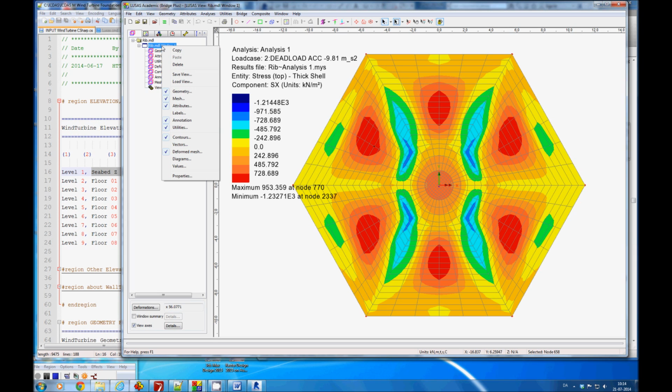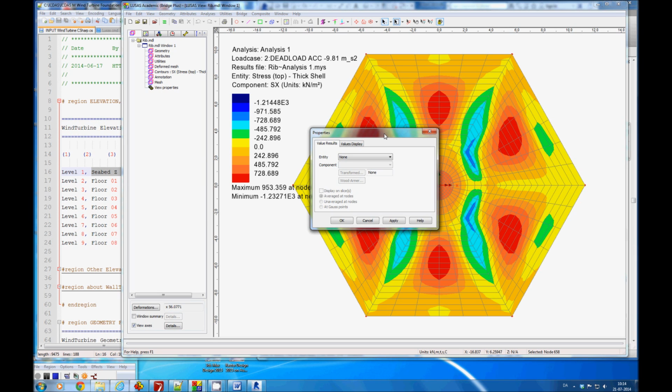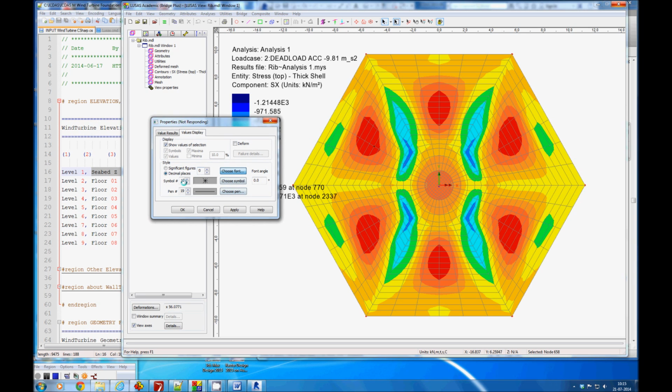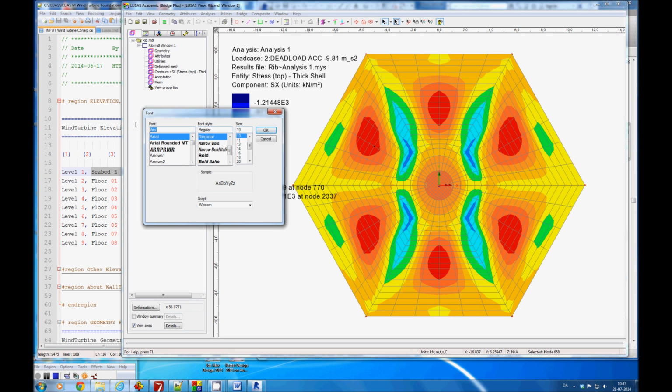Right mouse click on the model name, values, stress top, SX. And we don't want to see the decimals, so we turn them off. And then I choose the front view. This is the first time, so it takes a long time to go to the front. I prefer to see the front view in color so I can clearly see the minus sign for compression and plus for tension.